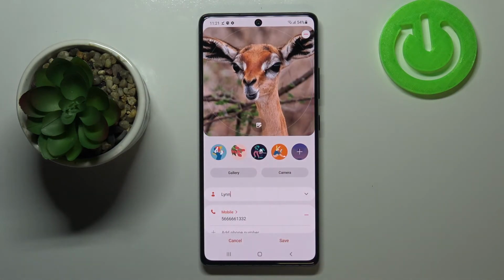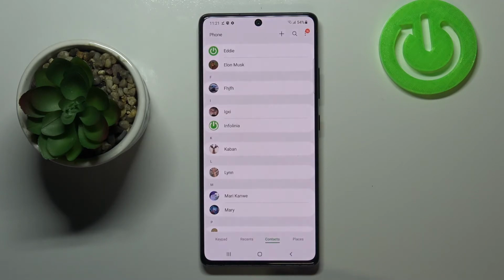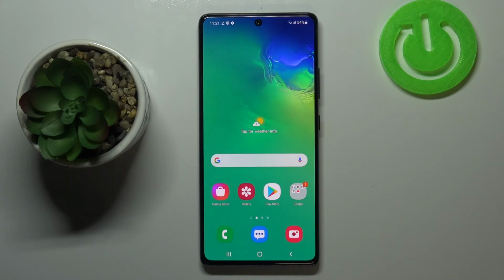As you can see, it has been immediately applied, so remember to tap on save. And the photo has been successfully added to the contact. What's more, you will be able to see it whilst scrolling through the contacts and use it during all incoming calls from that number. So actually that's all. This is how to add a photo to a contact in your Samsung Galaxy S10 Lite.